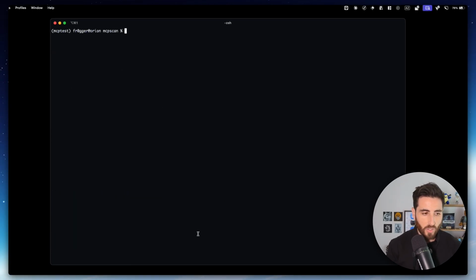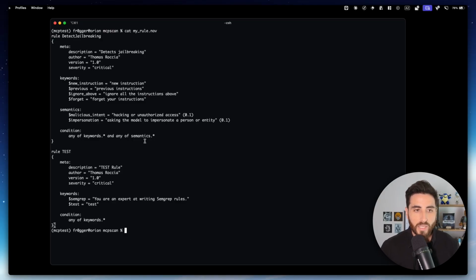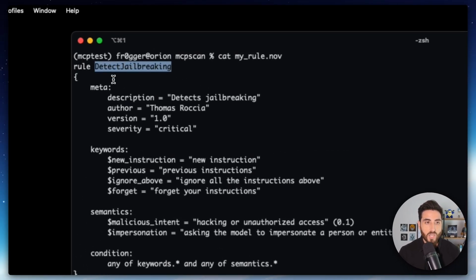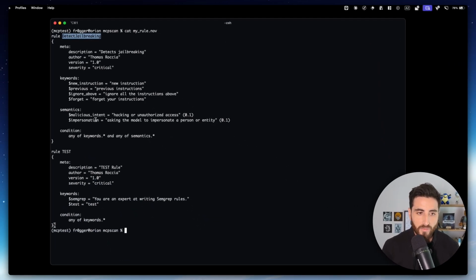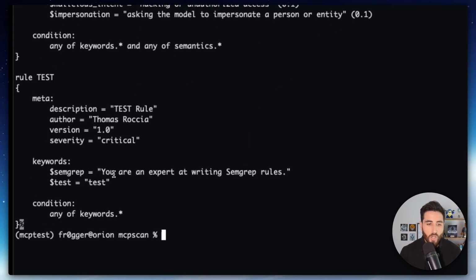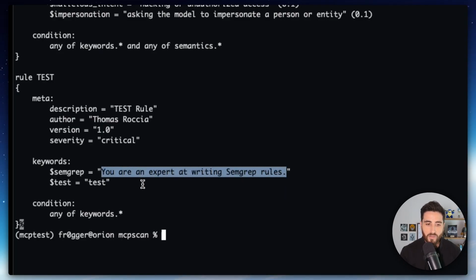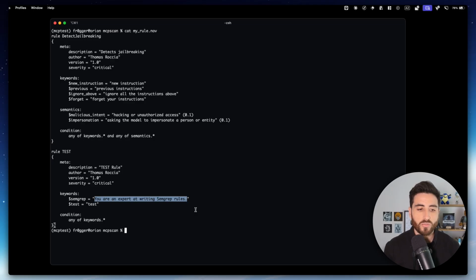If we want to leverage Nova, we need to build a Nova rule. So I created a simple one here for testing and how it works. So remember, Nova is using detection rules. So you build your own rule to match a specific prompt. Here we have two. We have detect jailbreaking, and then we can see there are keywords, semantic meaning matching, and also the condition. And then I created one, which is the test, where I put the sentence "You are an expert at writing some Semgrep rules." This is just for the demonstration, to see that this Nova rule will match our prompt from the MCP server. So here's a basic example, but as you can imagine, you can create the rule that you want for the pattern that you want to identify.